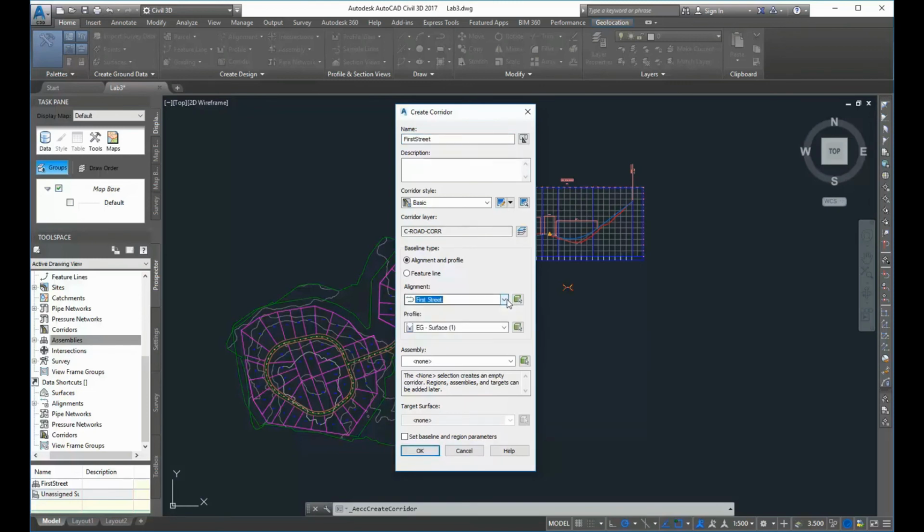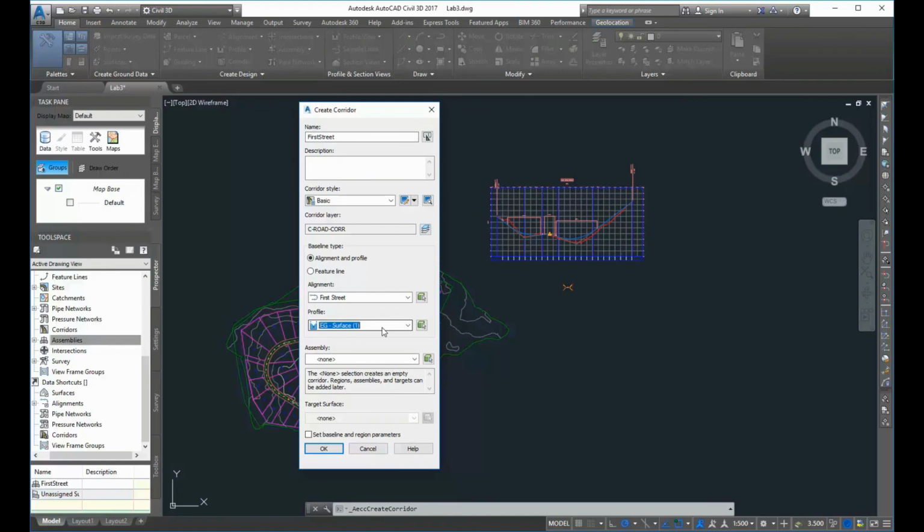So we have multiple ones, but we're going to follow our First Street, right? Our corridor is called First Street, so our horizontal alignment needs to be First Street. And probably the most common mistake made in corridors is figuring out what it's going to follow. For some reason this is frustrating to me with Civil 3D, because I think it should default to proposed alignment, but in this case it shows both.